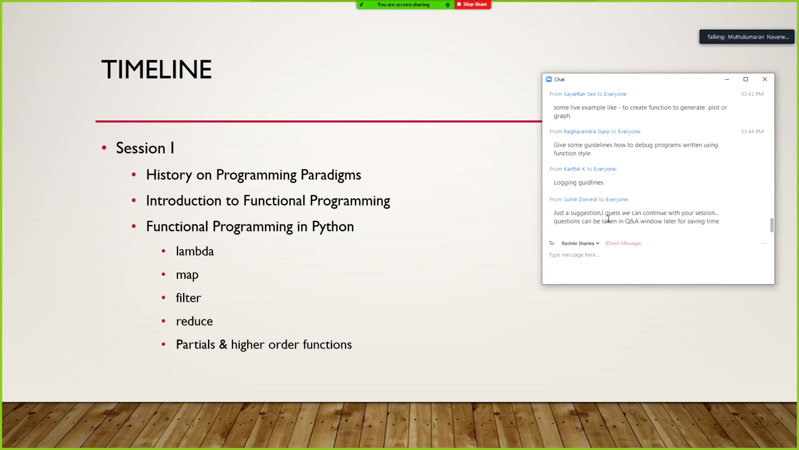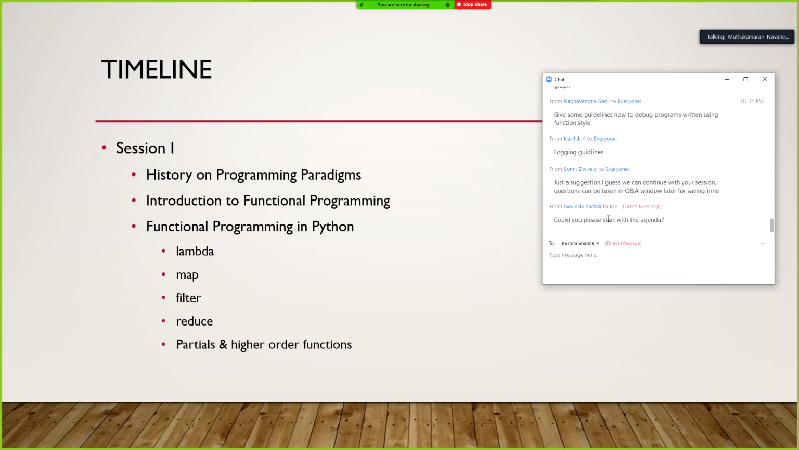Just a session. I guess we can continue with your session. Questions can be taken in the Q&A window later to save time. Could you please start with the agenda?